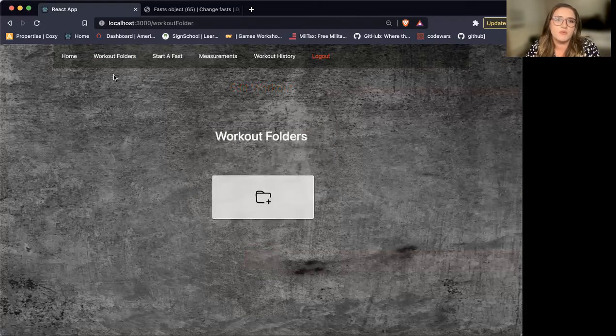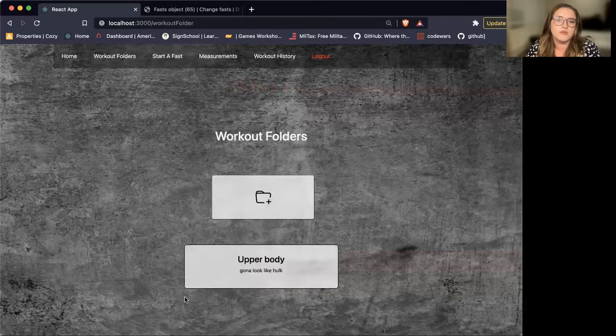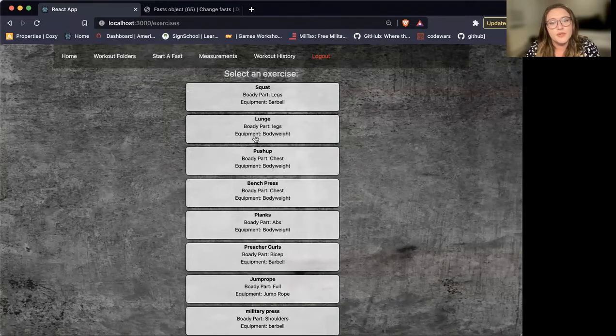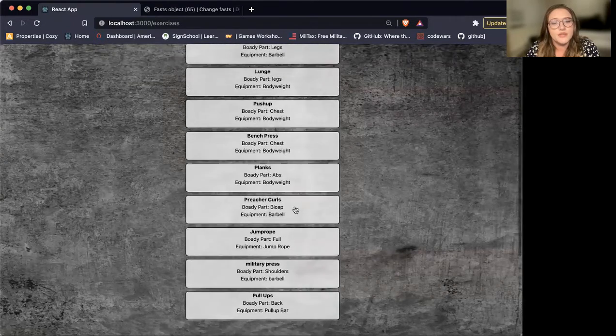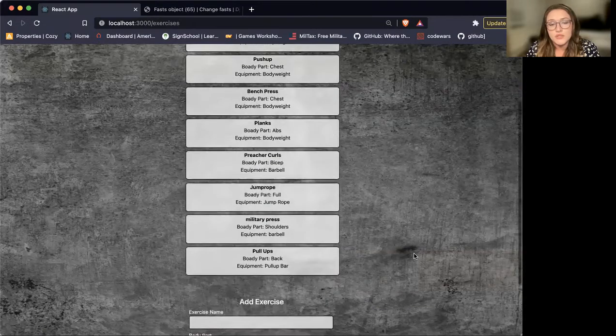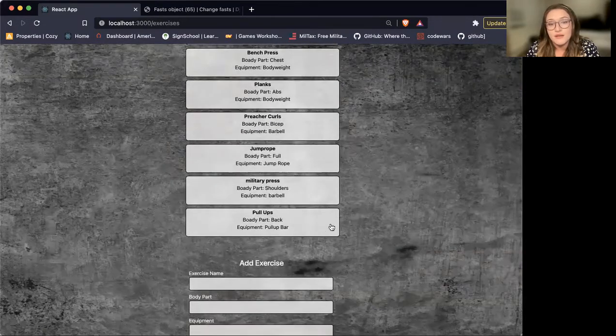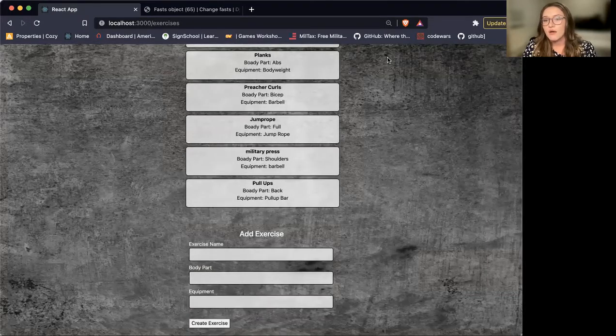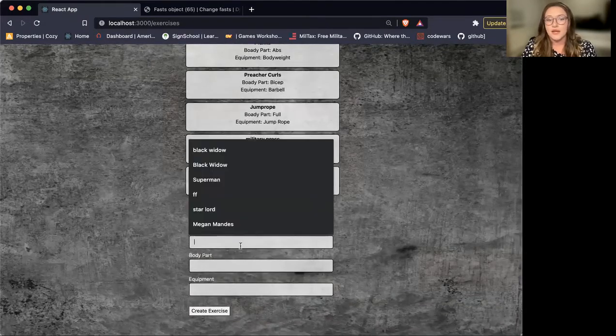I'm going to go back to my folders. I'm going to see this here and just go into it. And this doesn't have any exercises in the workout because it's a brand new workout. So I'm going to go in here and add, let's see, a military press. If I didn't find the exercise that I wanted, or say I just made up a totally new exercise and I want to add it to all of my clients' lists, I can add that right here.